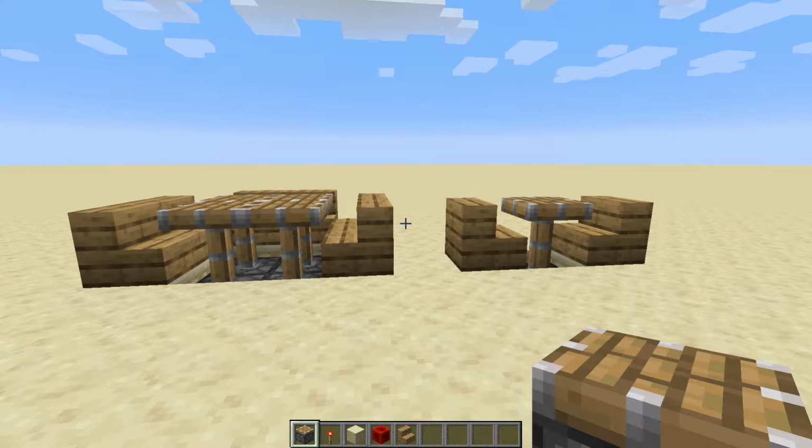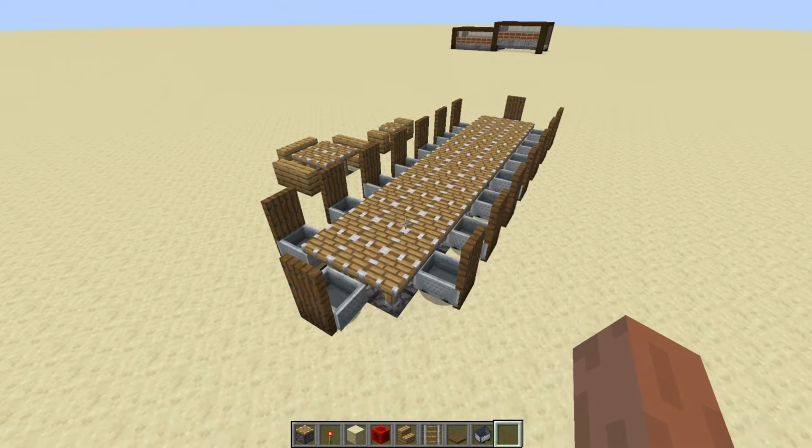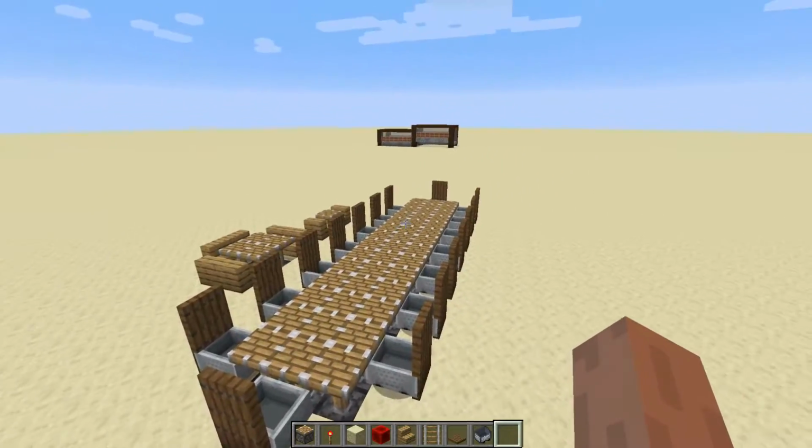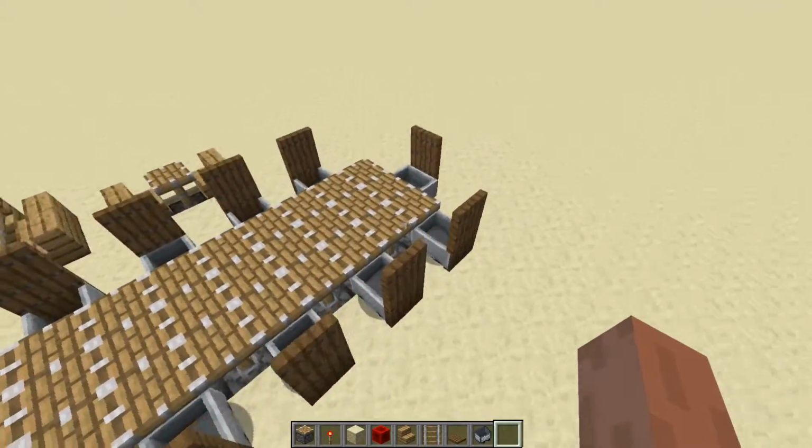If you're making something like a banquet hall in a castle or something similar, you could come up with a design that is similar to this. So as you can see, it's a similar type table, except much larger. And all the way around, we've got these seats.